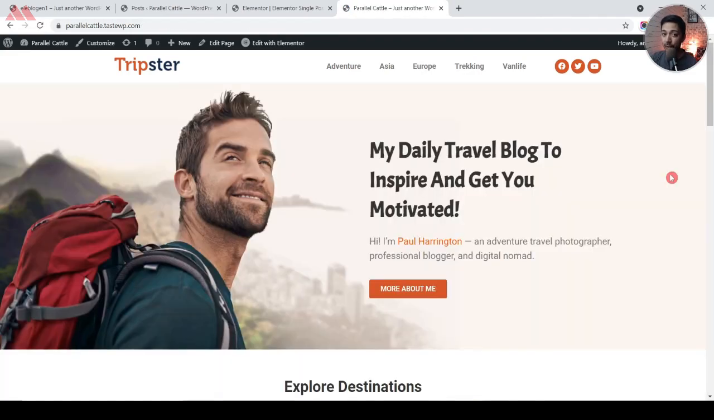So this is how you can use Elementor Pro to design your own blog theme template. You can design the home page, category page, as well as the single blog post pages using all the features available in Elementor Pro.